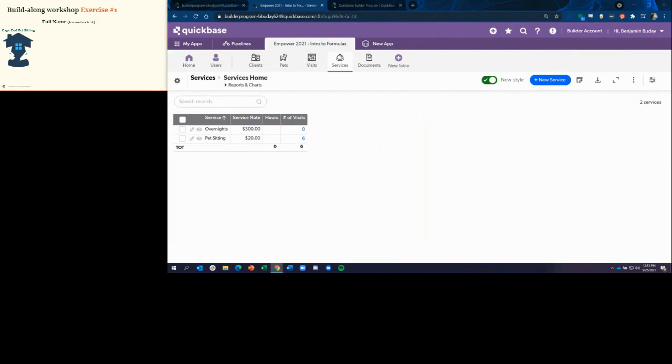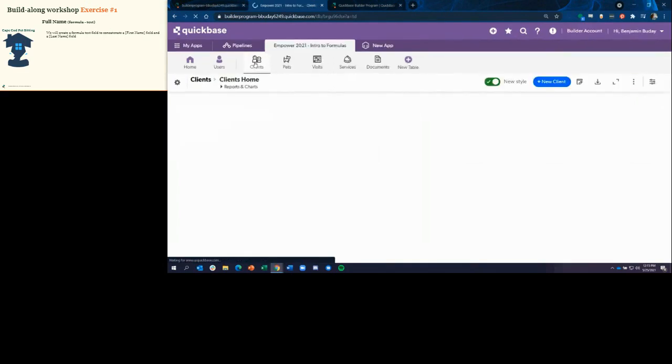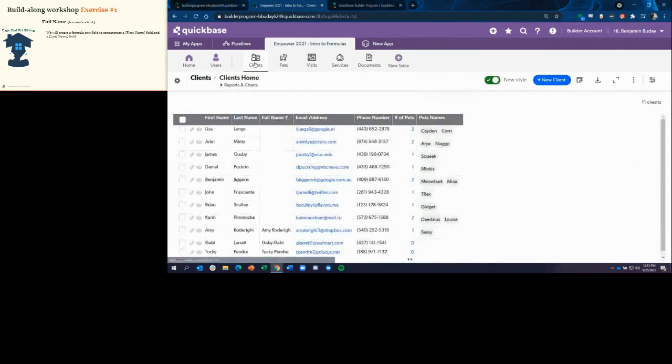So first problem, we're going to be creating a formula field, a formula text field specifically, to concatenate 2 fields. And here's why. When you're ready, go ahead and head to your clients table, or you can just watch me again. But to your clients table here, we have 3 fields. We have a first name field, a last name field, and a full name field.